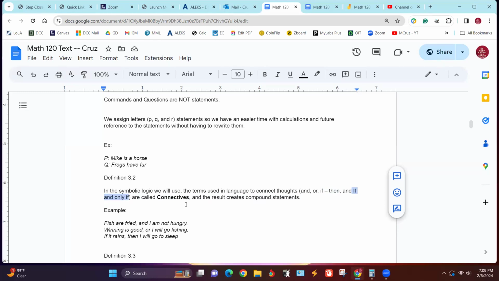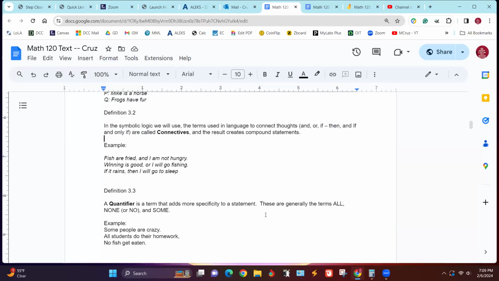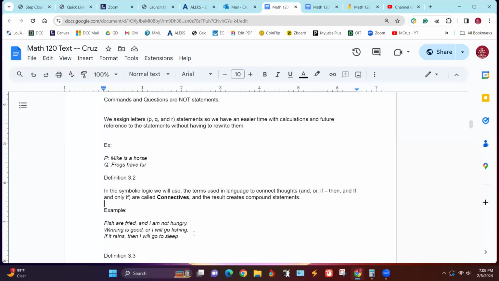All right. So here's some examples of compound statements. Fish are fried, and I'm not hungry. Winning is good, or I will go fishing. And in the if then, if it rains, then I will go to sleep. Those are all what we would call compound statements, and they're using at least one of these connectives: and, or, if then.